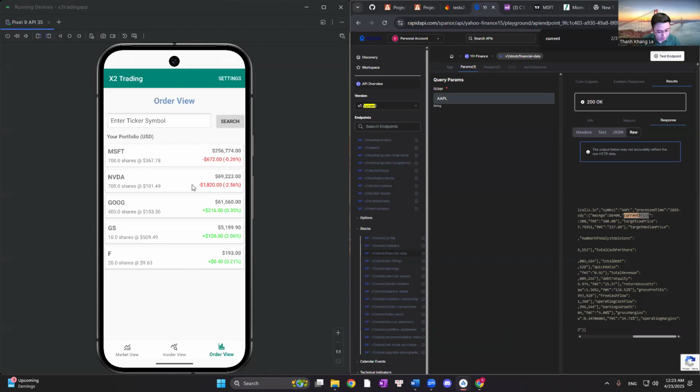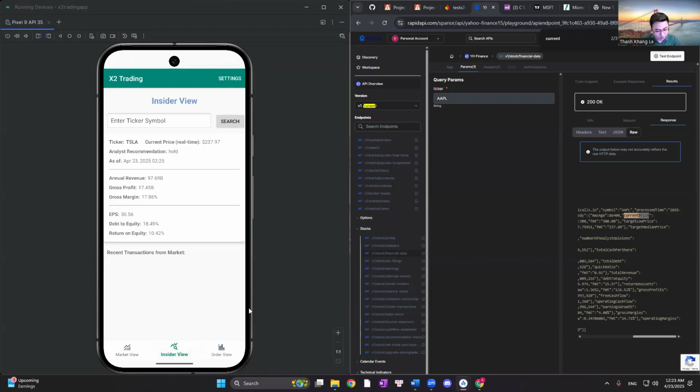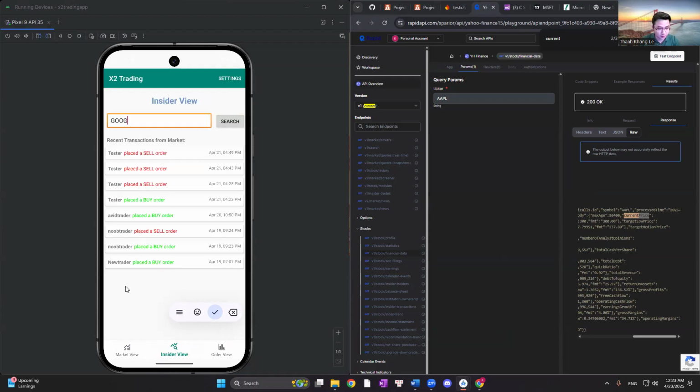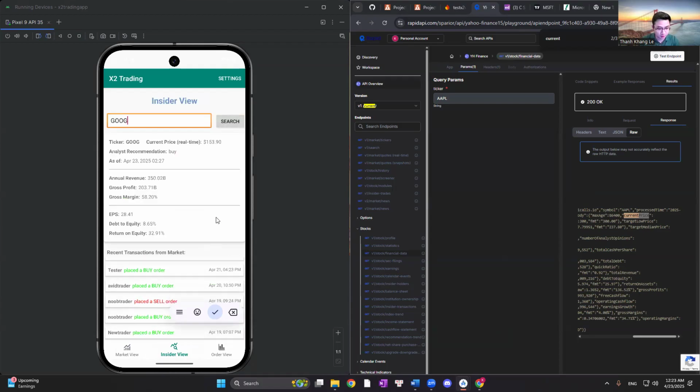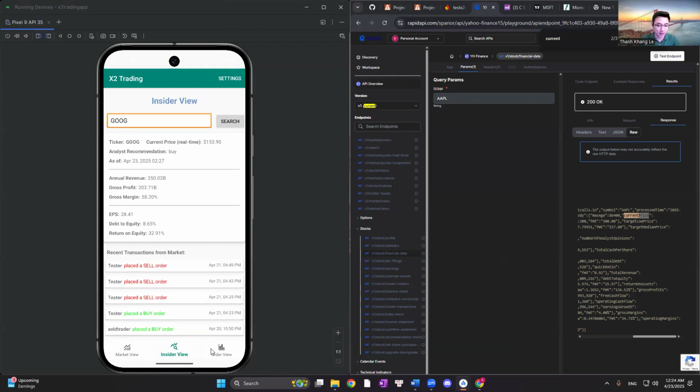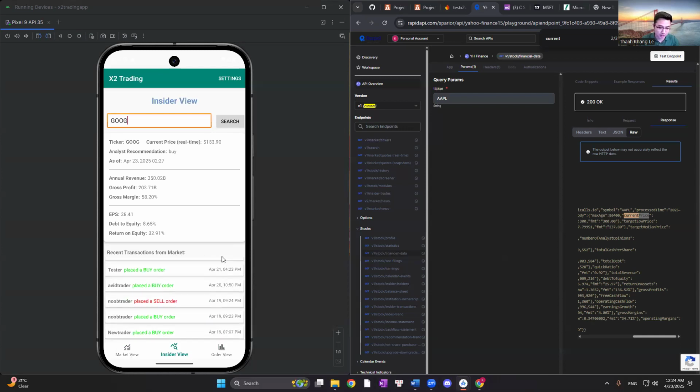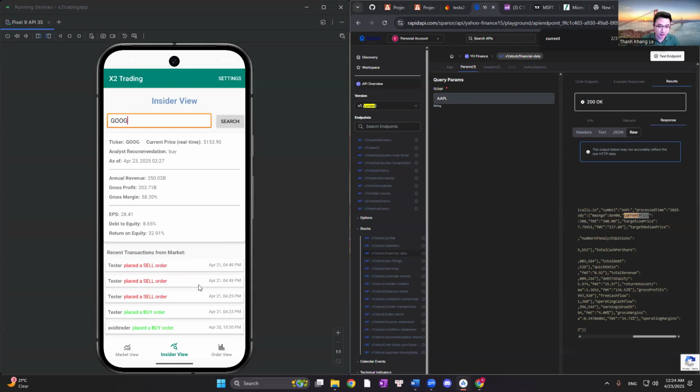And the mutable share state is reflected in this recycler view of the recent transactions from the market over here. It is mutable in the sense that any user can update the rows in this recycler view by placing buy or sell orders. So I think that will satisfy all the requirements of the video.